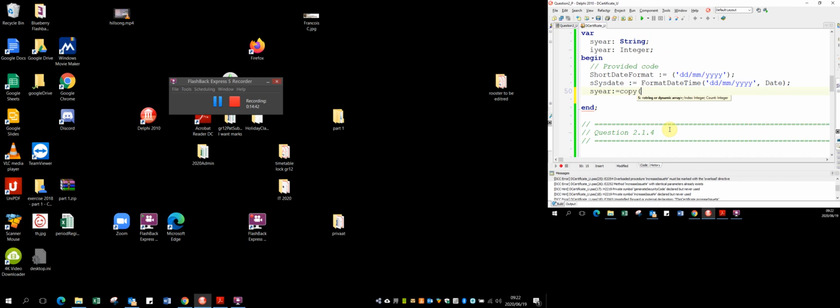Not the position yet. What's before the position? So first thing is, out of which variable do we want to copy? So we want to copy out of S state. Then it's the position. So now, where do we want to start copying from?